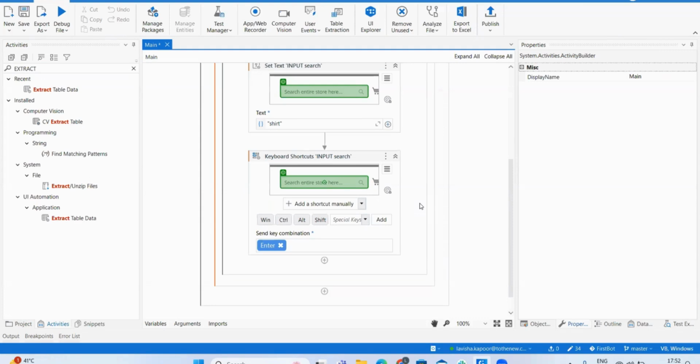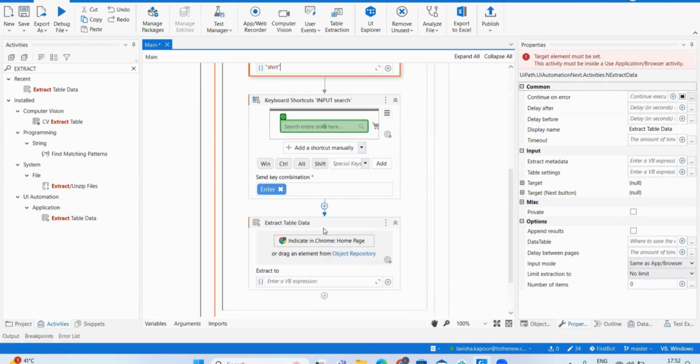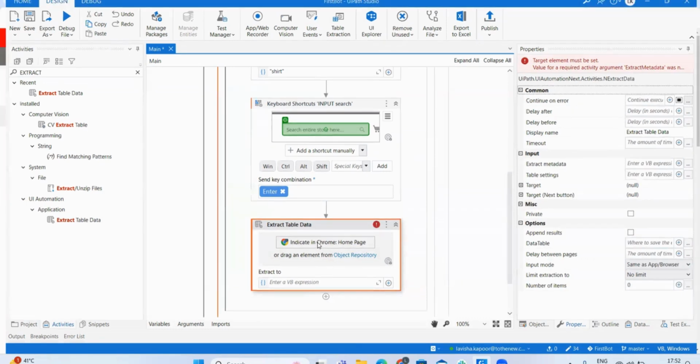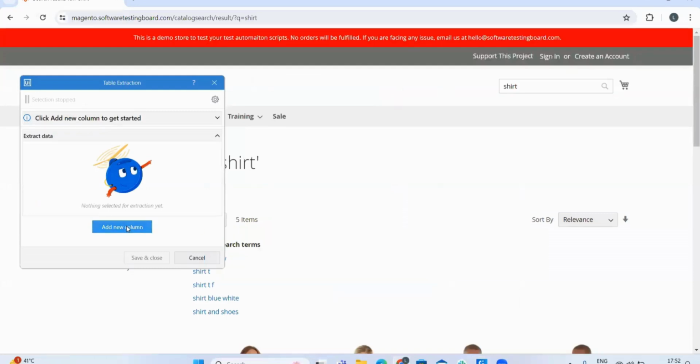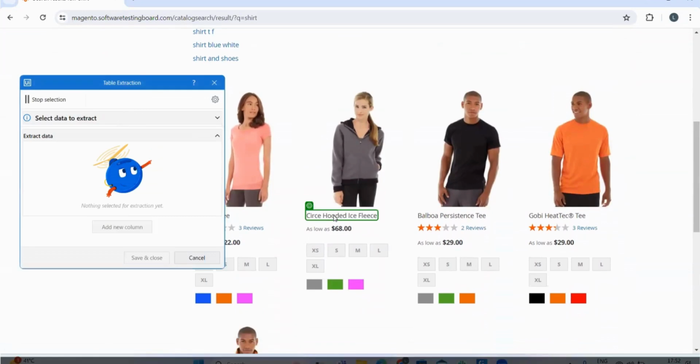So now I will try to extract the data table from the web browser. For this, I am using the extract table data action. Indicate the table on the screen. So now we need to add the columns that we would be requiring.